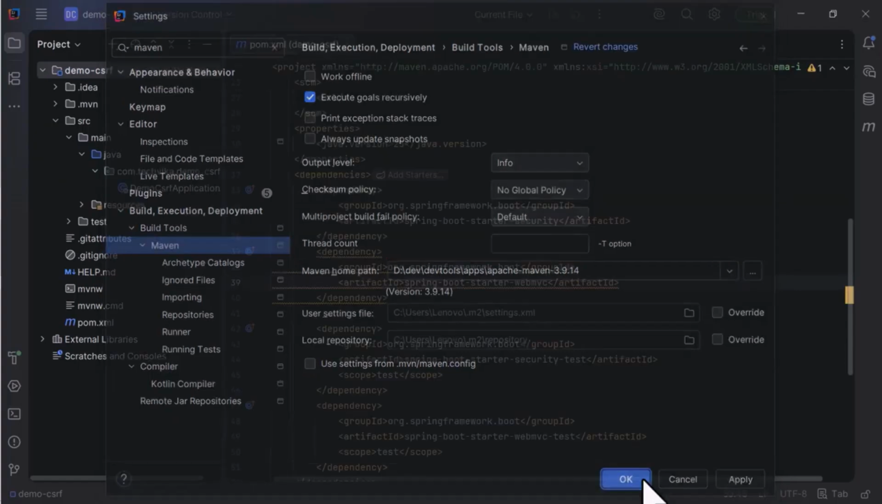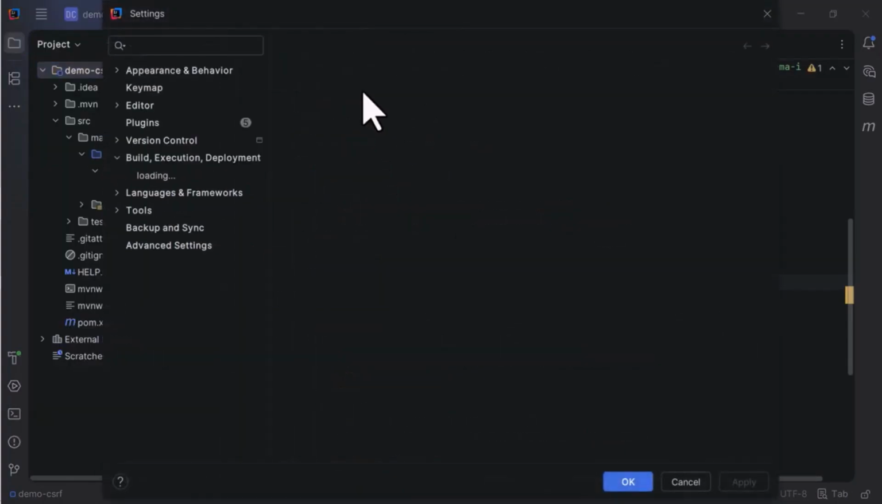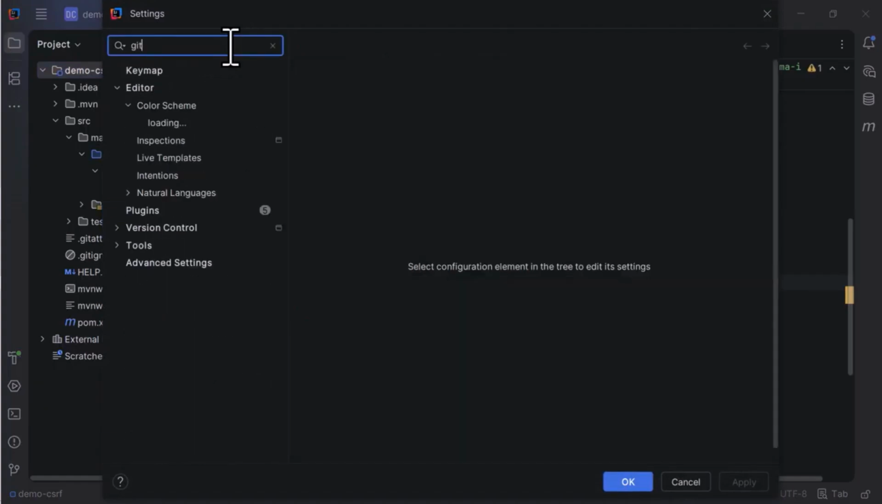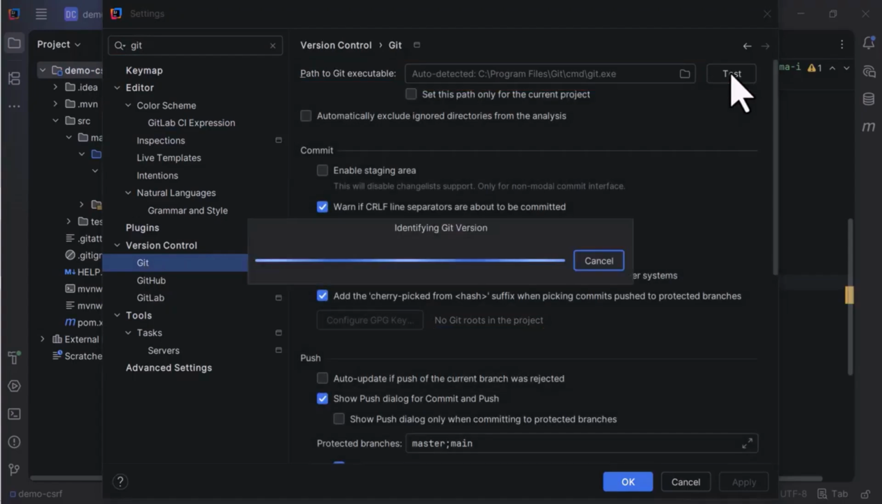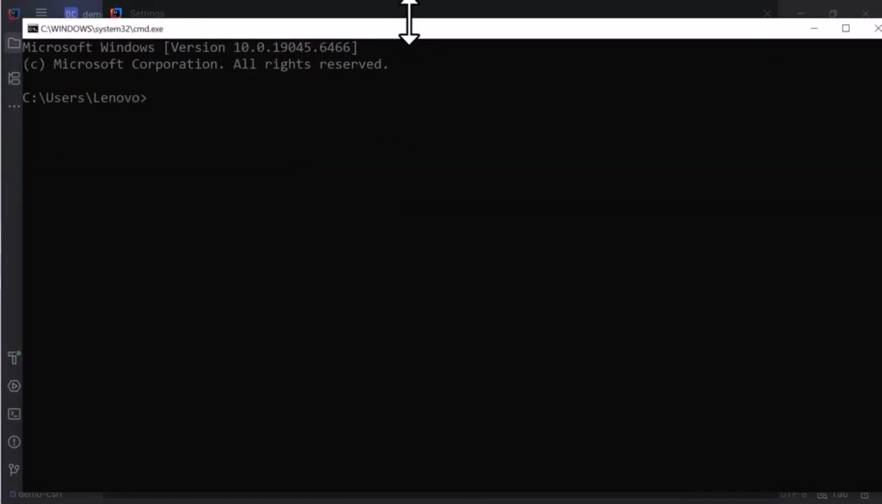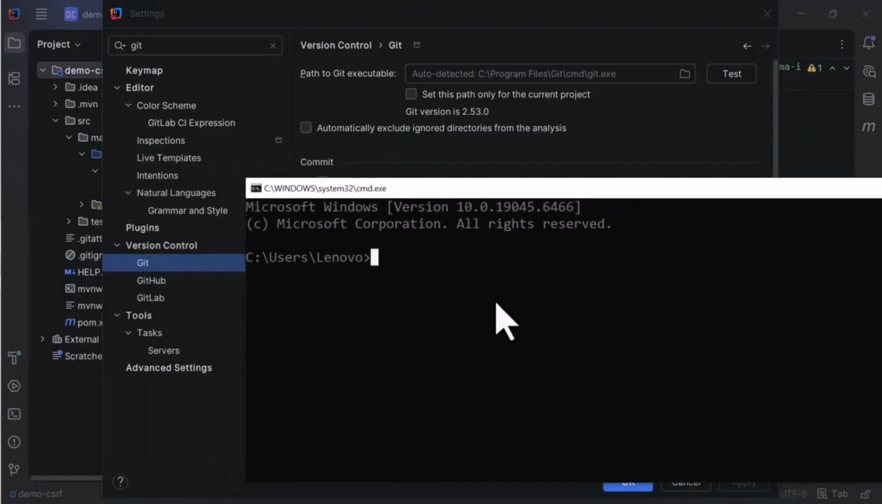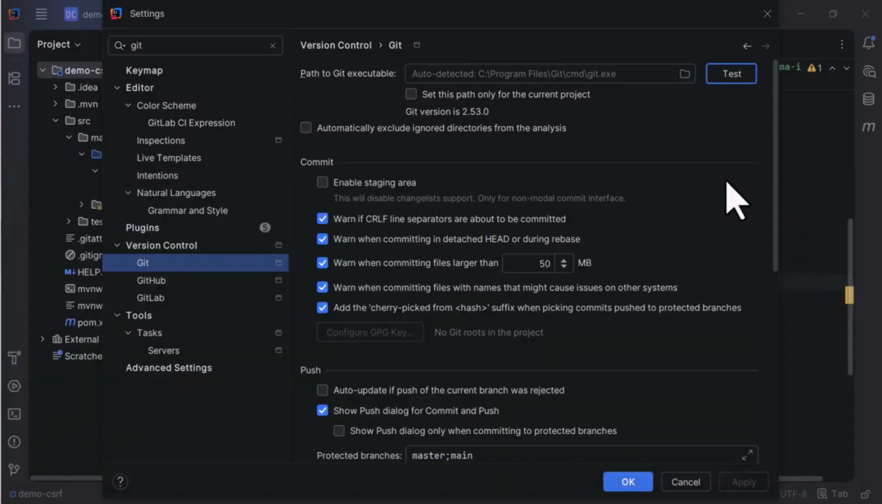Done. Now, similarly, we will also do it for Git. Settings, type Git here, and test. Okay, verify the version again. It should match the same version which we installed before. Okay, there is a command called git --version. 2.53.0. Okay, the same version, it matched.